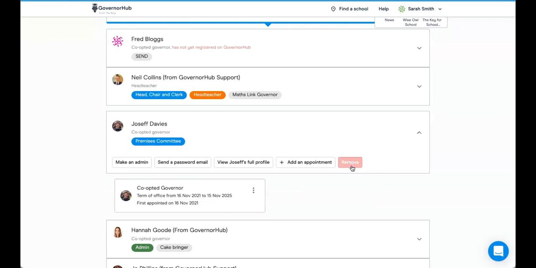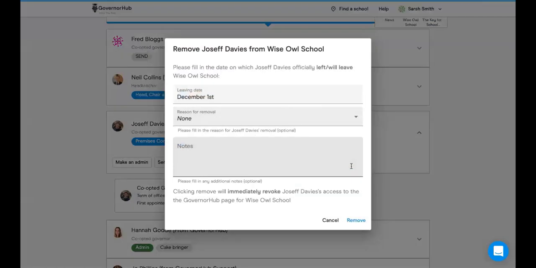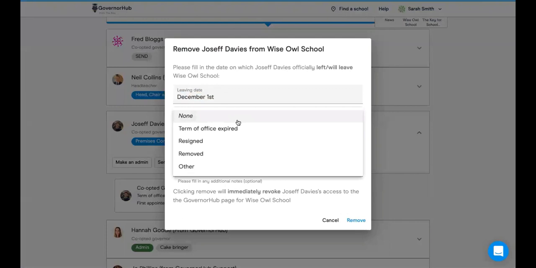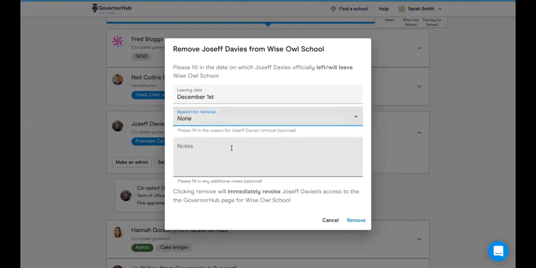The final option then is to remove somebody from your board. So if you want to remove a governor who's maybe stepped down or come to the end of their term of office, you can hit remove here. And what that gives you is a form here to fill in with some more information. So the date that they actually left the board, the reason that you're removing that person, so things like term of office expiry or resignation, and any other notes that you want to fill in as well.